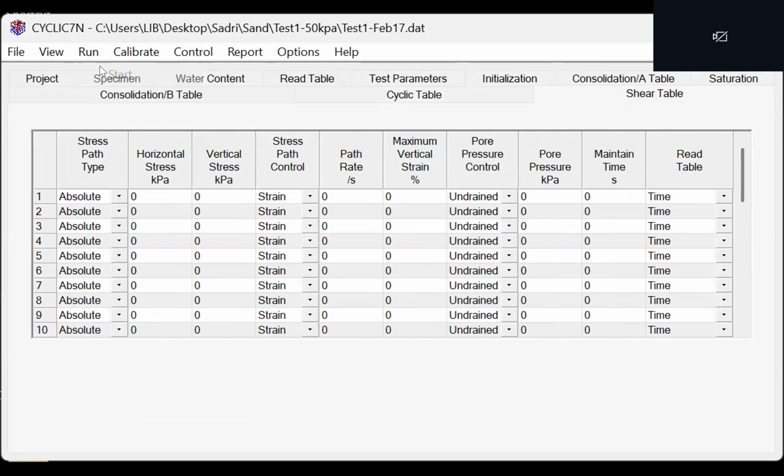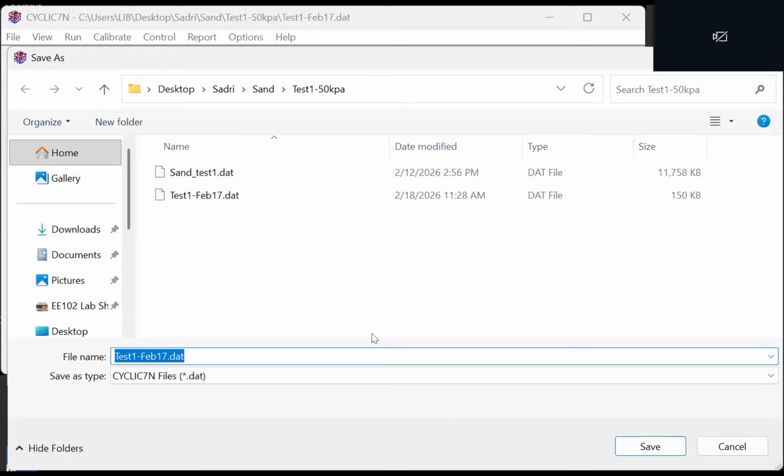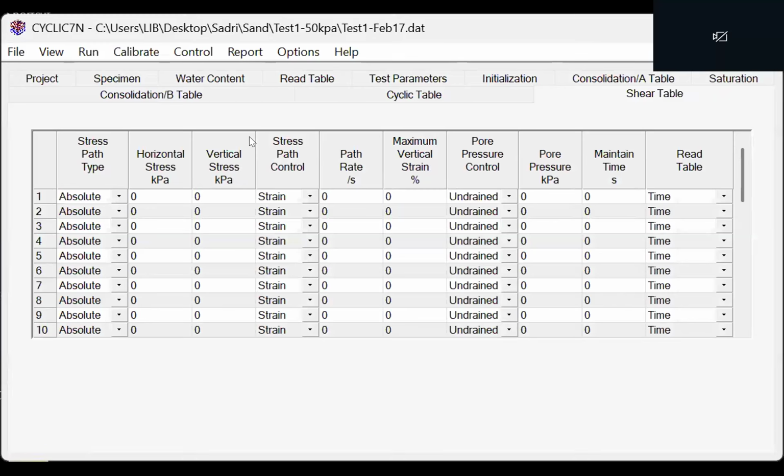I'm just going to go to start. It's asking you to save it, so I'm going to save it. And also I put my notes here to make sure I don't miss anything. Before we start, I'm so glad I checked, we have to calibrate our sensors.